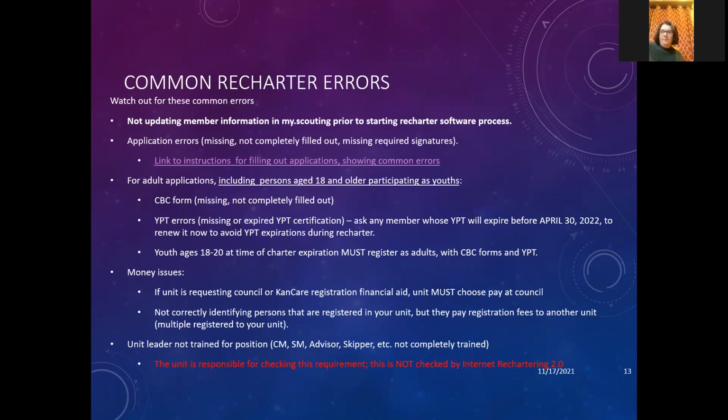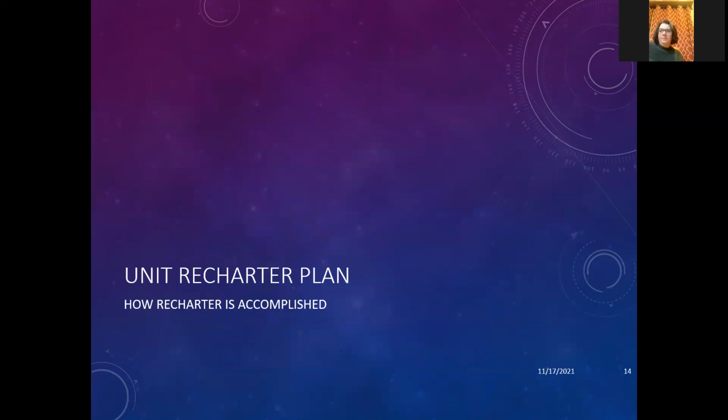And the unit leader is not trained for position. So that is the top unit leader, the Cub Master, Scout Master, advisors, or skippers. The unit is responsible for checking this requirement. This is not checked by the internet software or the rechartering software.